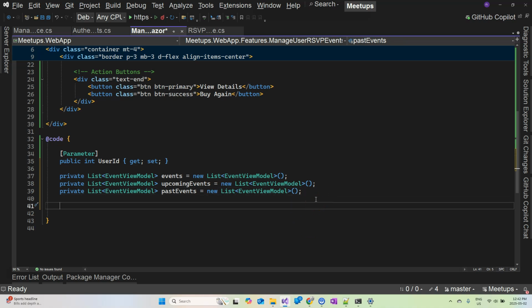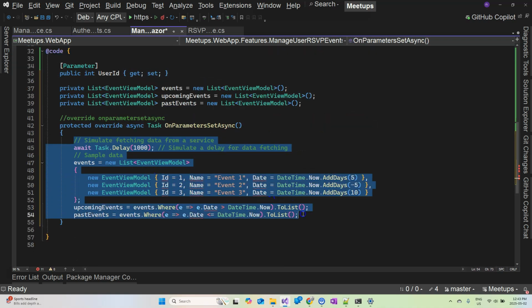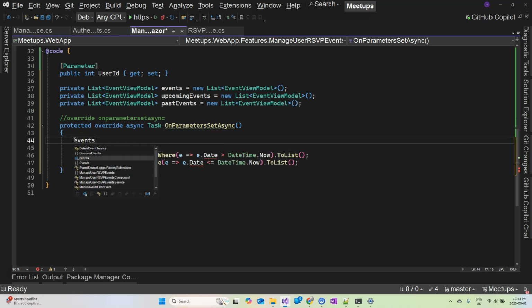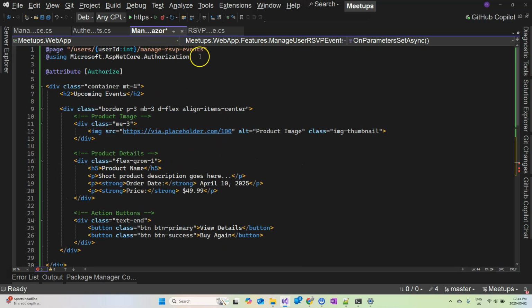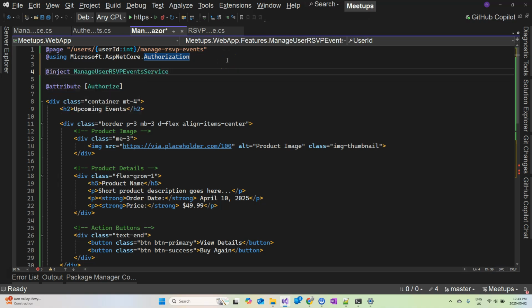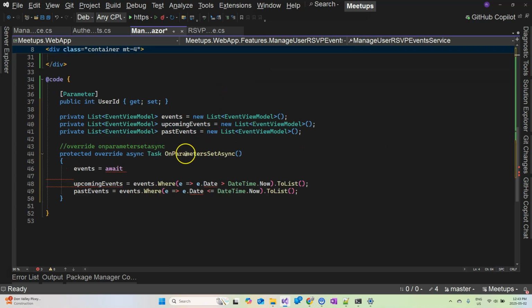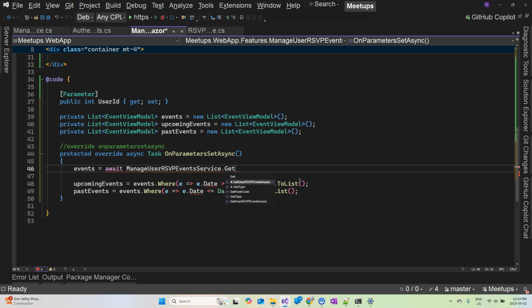Now on parameter set, so I'm gonna say override on parameter set async. Okay, it does. I don't need this. Oh, it's already generated this for me. But the events, it didn't. So I'm gonna say events equals await and the service. Did we inject? We haven't. So I'm gonna inject the manage user service. Let's go down over here and say manage user service, get user RSVP events by user ID, and we have this events over here.